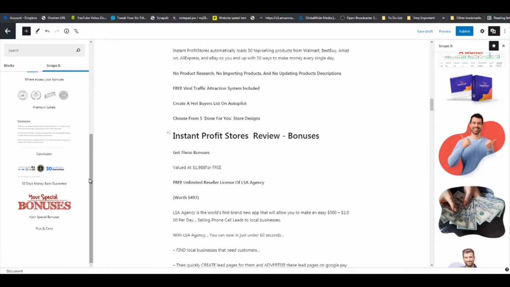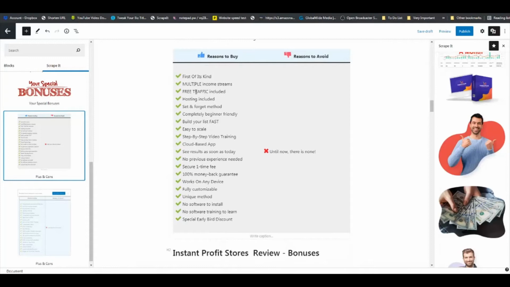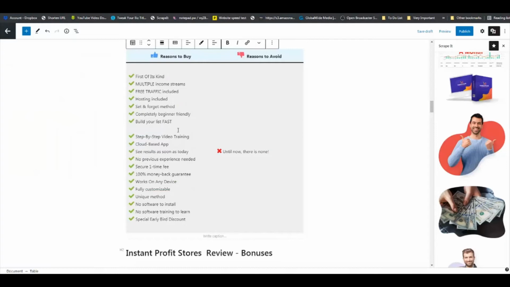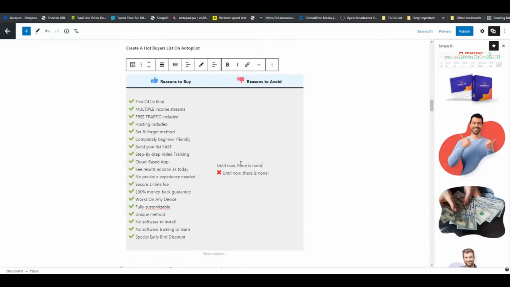And right down here at the bottom you will see that we have our pros and cons table. I'm going to grab it and drop it right there. This also is editable, so you can see multiple income streams here. If you don't want easy to scale, you can just delete that. You can also copy this, paste it, as you can see right there, so you can edit this to your heart's content.